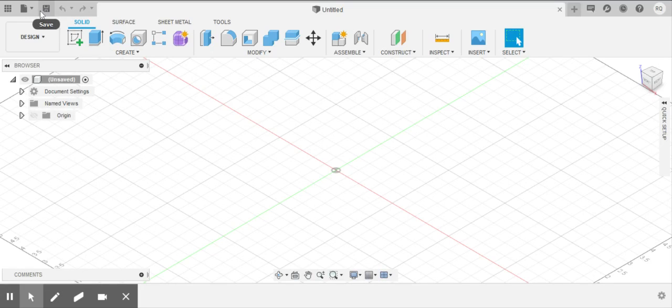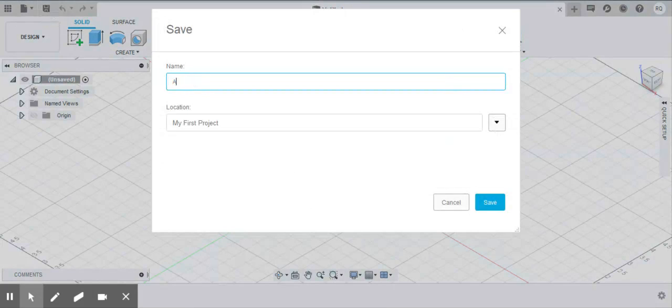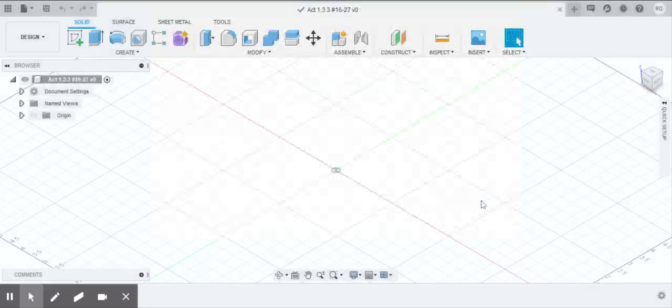Okay, now we're going to go ahead and make another new file. It's already called Untitled by default, so I'm going to click on save, and we're going to call it Activity 1.3.3, number 16 to 27. Okay, and then we click on save.